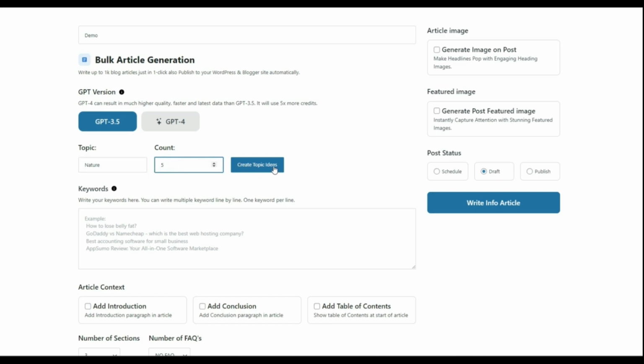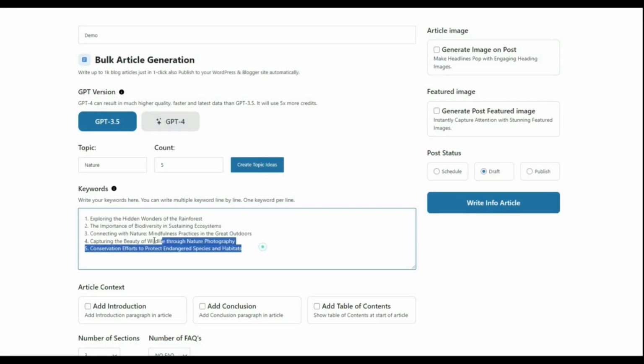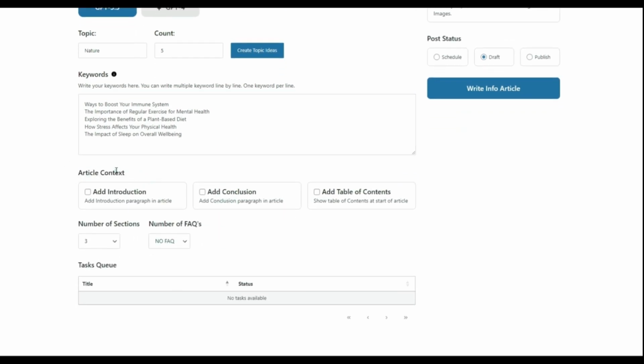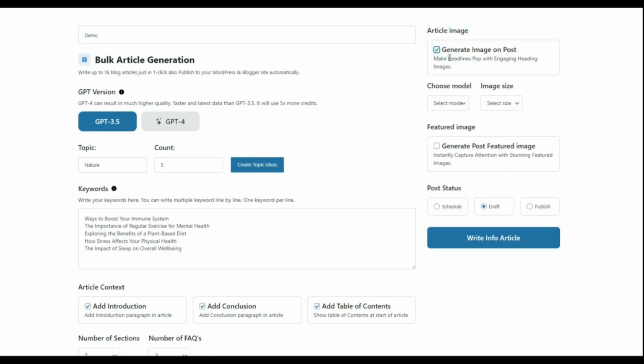Click on Create Topic Ideas and see. You have a lot of topics to choose from. I have existing topics that I'm going to use, so I've simply dropped the topics here. Now select Add Introduction and Add Conclusion to make high quality content. Also selecting Add Table of Contents because I don't want to use another plugin. Now let's put the number of sections and the number of FAQs. Then simply click on Generate Image on the post.